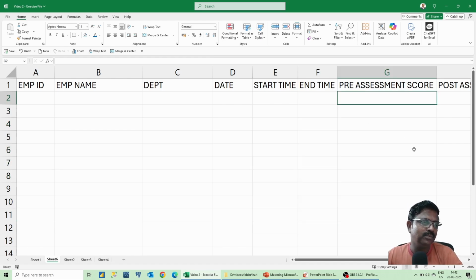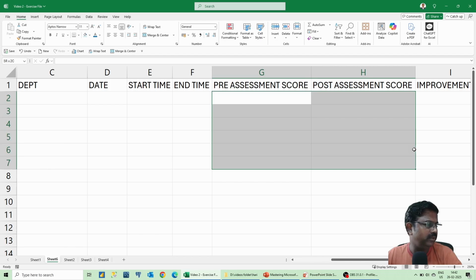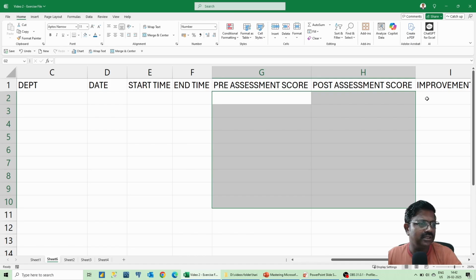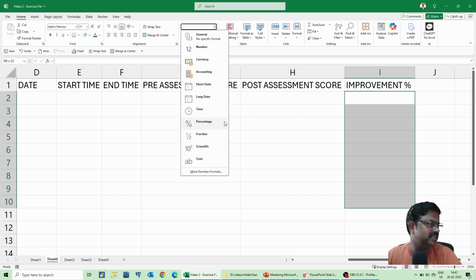Then pre-assessment score and post-assessment score. These two will be a simple number. So we're going to go here and select number. Improvement percentage is going to be in percentage. So we're going to go to the drop down and choose percentage.